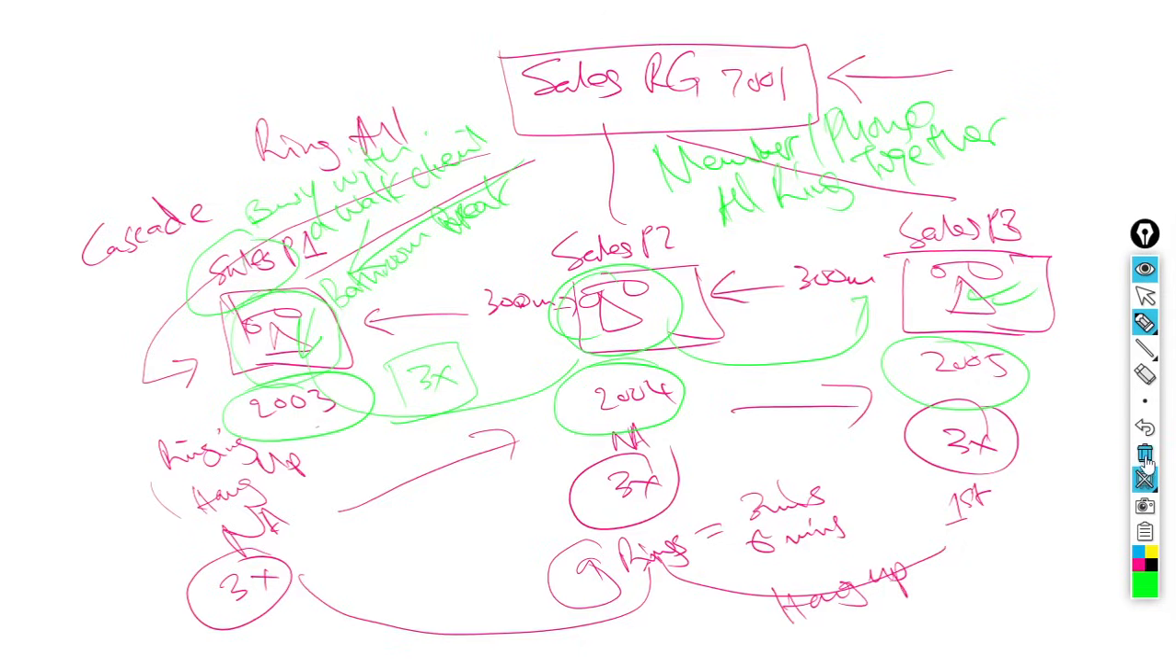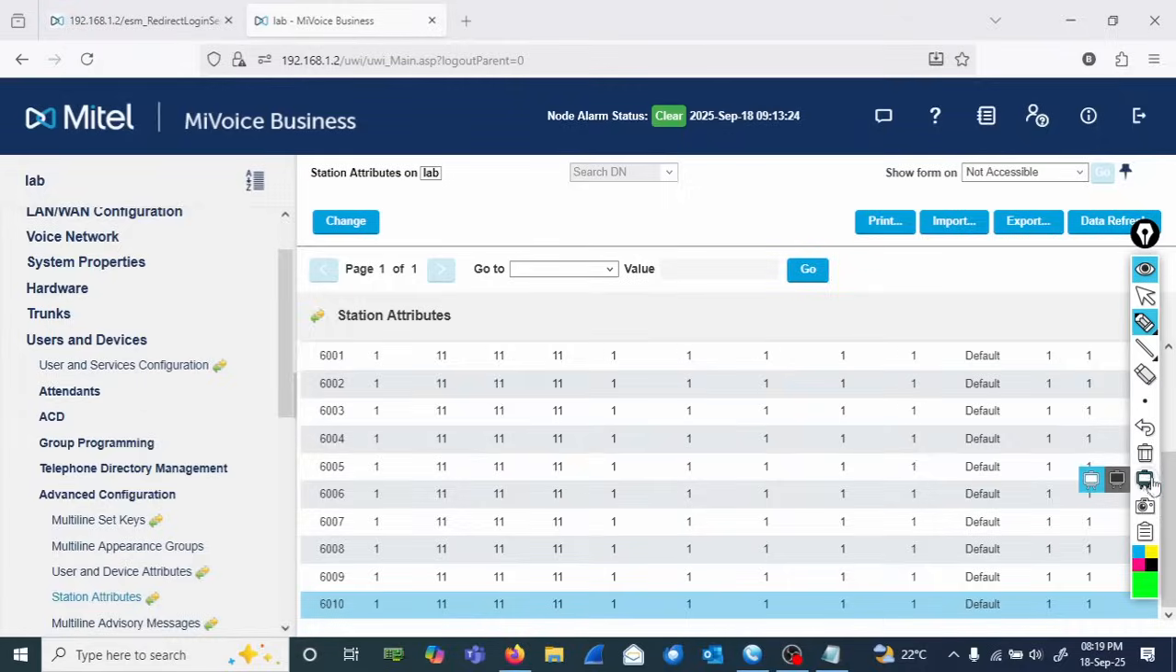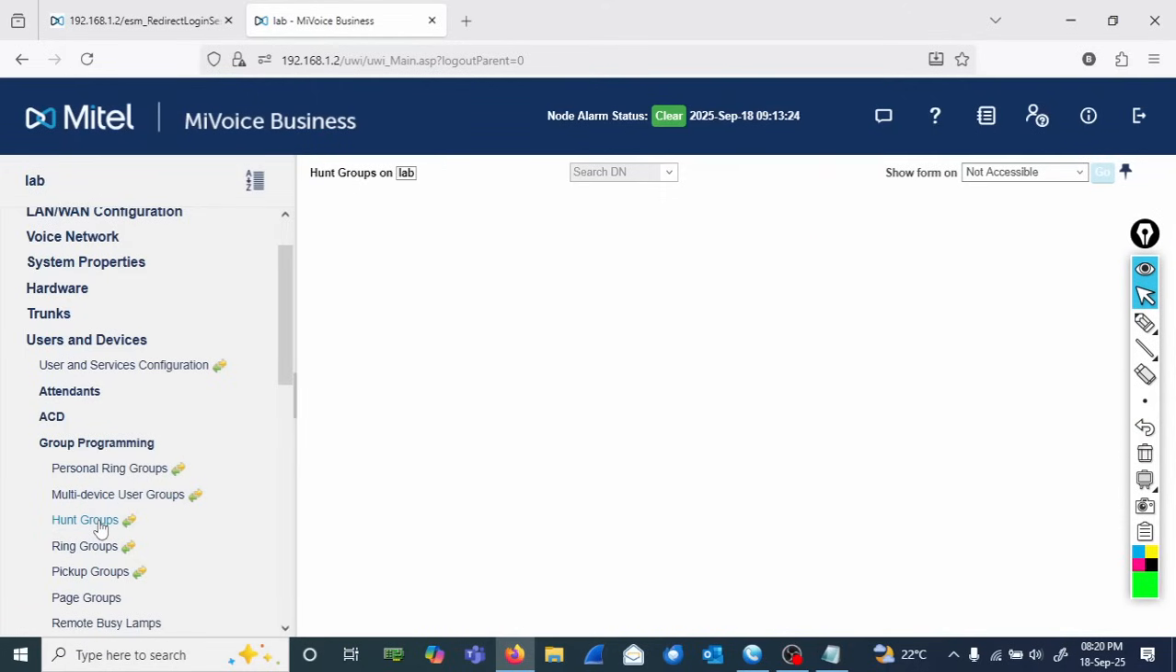You agree with your customer, you agree with whoever you are configuring it for, how you best want your ring group to behave. So moving on, we are going to move on to creating those hunt groups. We create the hunt groups by going to users and devices. Then we go to group programming. Then we go to hunt groups.